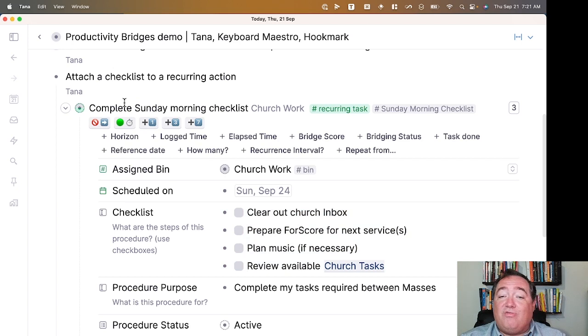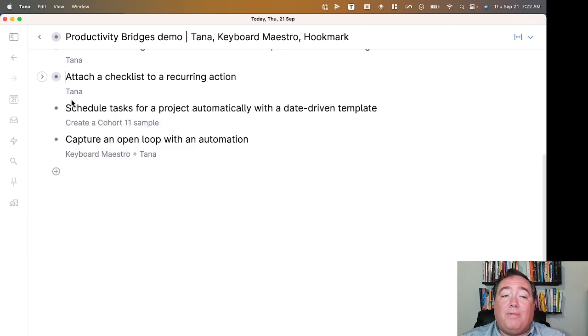And when I finish this recurring task one week, it'll refresh the checkboxes so they'll be reopened and clear for next Sunday when that shows up. I can schedule tasks automatically for what I call a date-driven project.